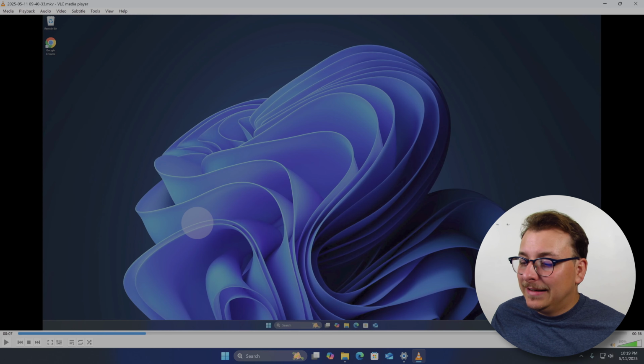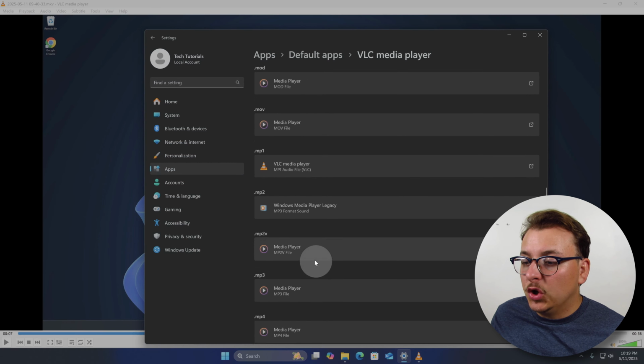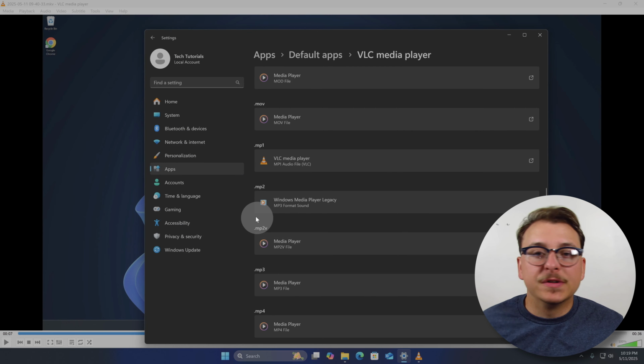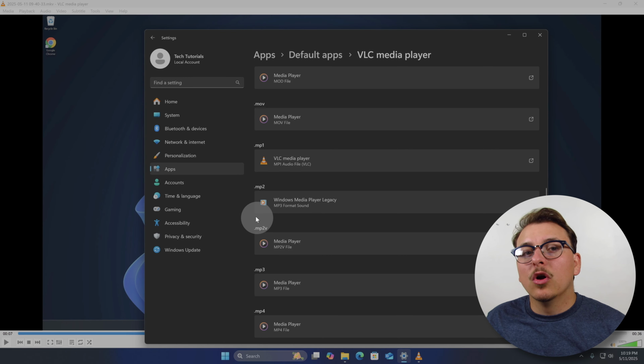And you can just set that default as you see here for every single type of media you would like this to be the default app for. Just set it there in your settings and it will automatically open up VLC Media Player on your Windows 11.